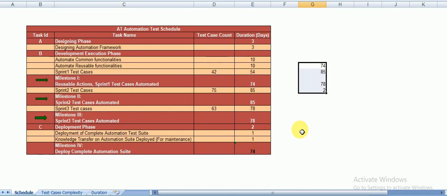So that depends on the client, how many resources we have in our project. Accordingly the estimation will change. But while we are giving the estimation to the client, we always need to give it for one resource only. Based on how many resources he keeps in our project, the total duration will come down. Like this, we need to prepare the automation plan.